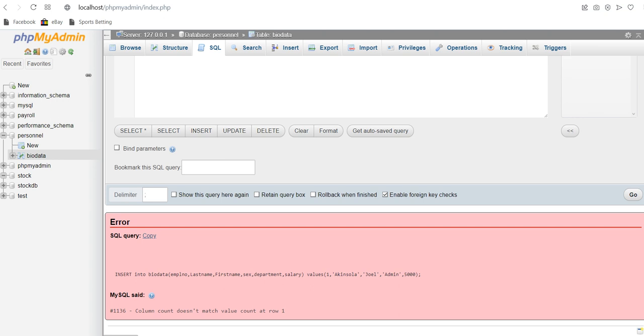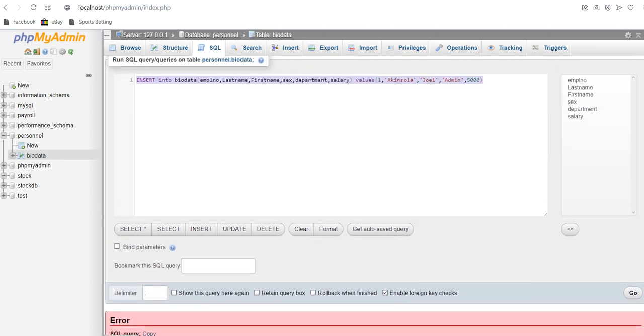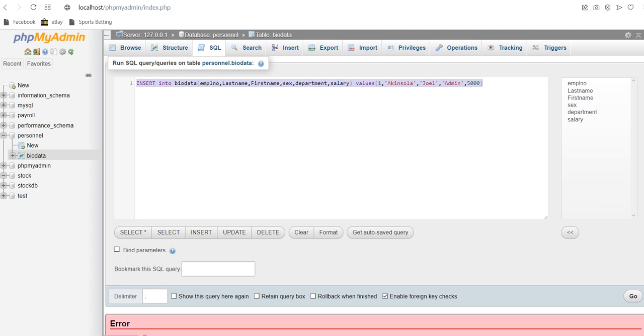You understand now? It's because of that column. I listed 1, 2, 3, 4, 5, 6 columns here, so the value to be listed was omitted. That's the reason why you have that error message. Let's run it again. So it has been inserted. You can browse to see. You can see number 1, Akishola Dwell, M, admin department.